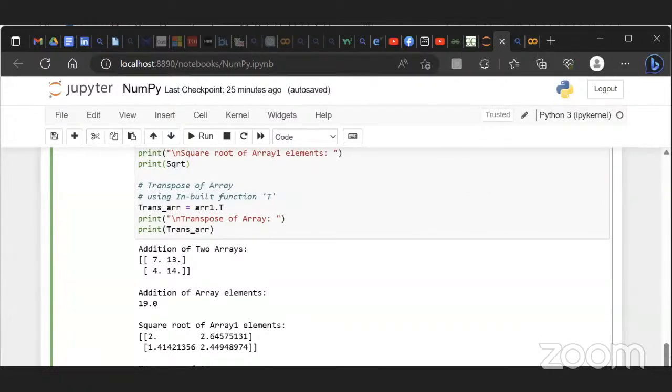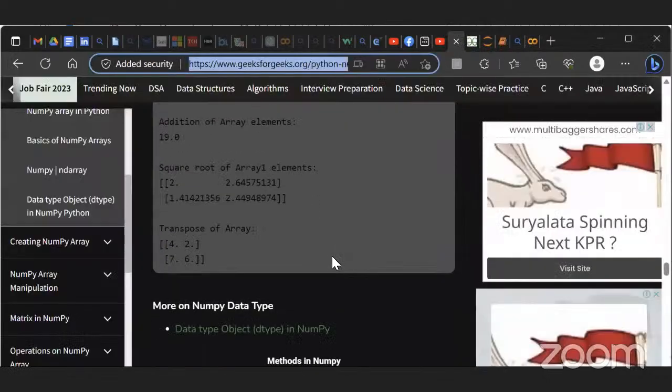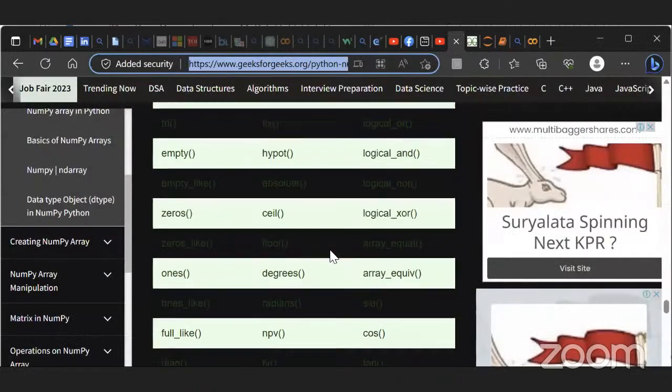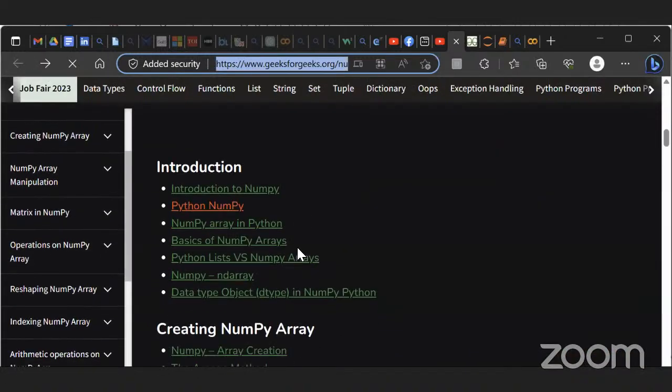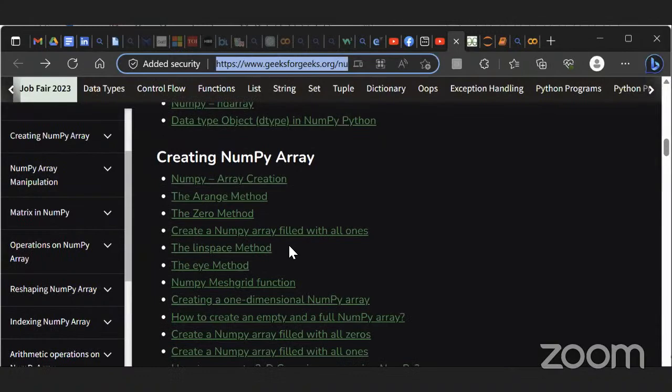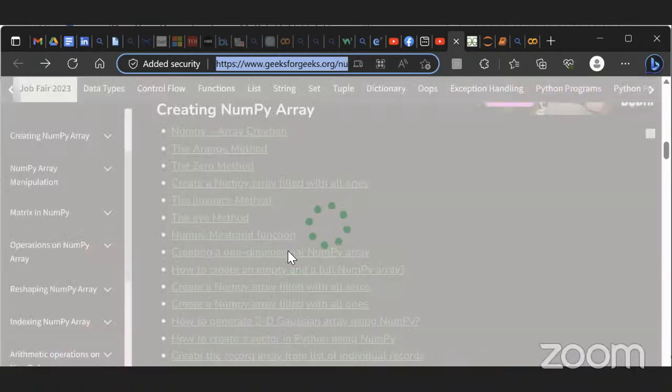Can I get a thumbs up if everybody is with me? Okay. So slowly everybody is absorbing NumPy. What are its uses? Let me see. Good. Abhijit says yes. Let's see a few more examples. These are all the functions which are there. Let's go back and see something else. Array creation.